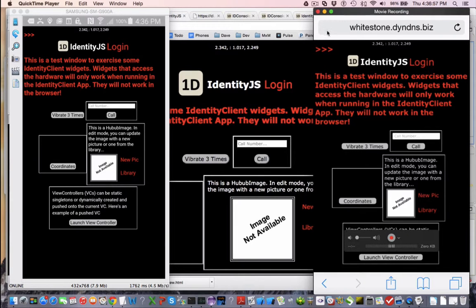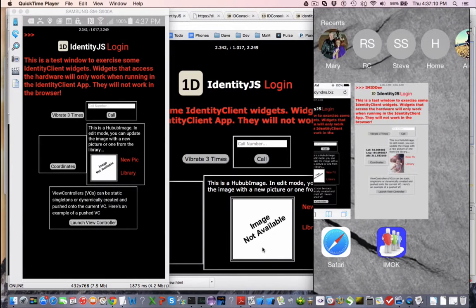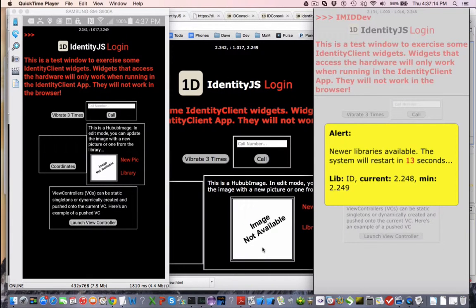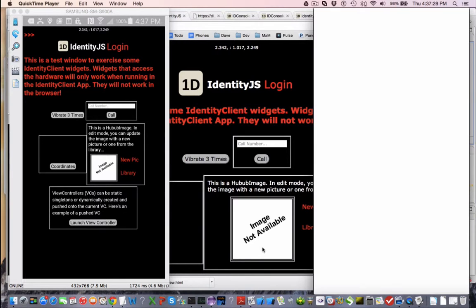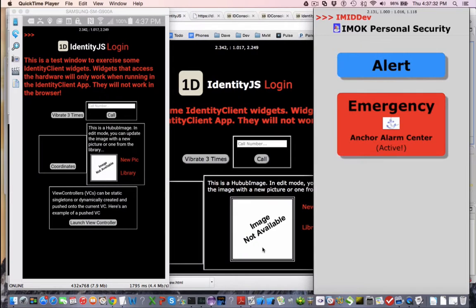Everything you see so far is run in the browser, and now we want to see what's going to happen as we run it as an app. So let me switch over to the actual app, and notice it discovered that we need to update our version to 2.249. It's going through and finding all the libraries and everything else that needs to be updated. It'll take just a few seconds.